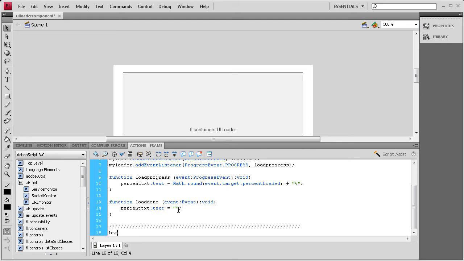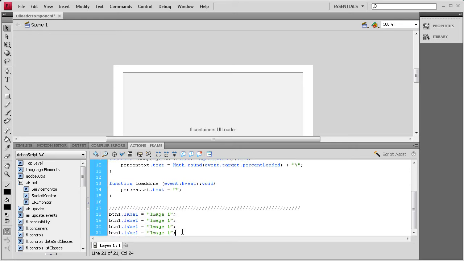So we're going to say btn1, and we're just going to write some labels first. So btn1.label equals, a couple of quotes and a semicolon, and let's just keep it simple and just say image1, and I'm just going to copy that, paste it 3 times. We'll make this 2, make this 3, make that 4, and the same thing for these images.